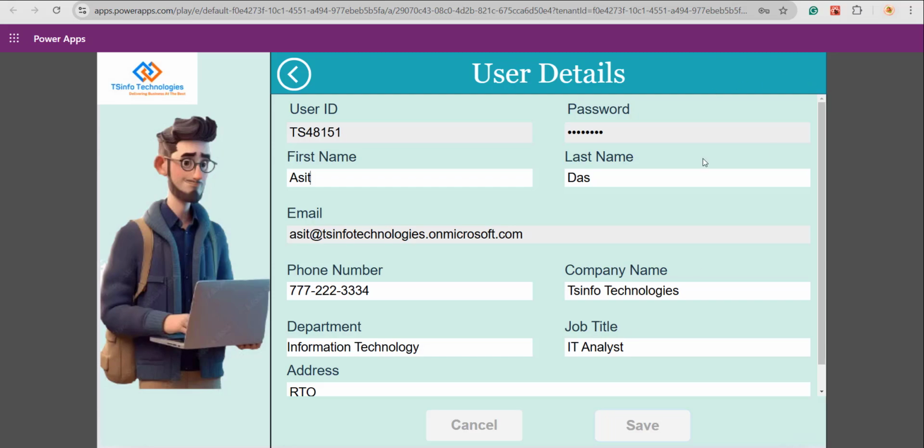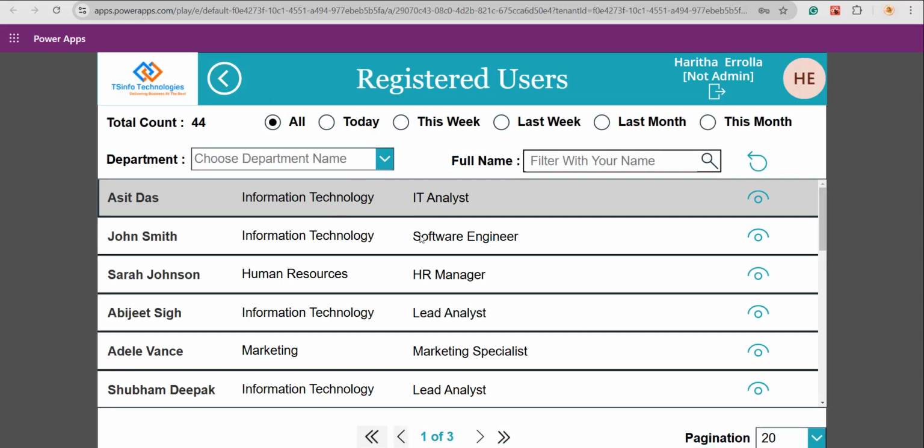So that's why the edit and delete icons are not visible to you. You can just view, and also you cannot see their password. Now clicking this one will navigate back to this screen.